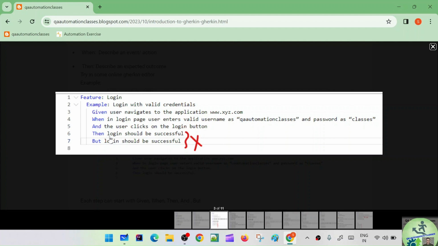So here you can write Then login should be successful. You can say And home page should be displayed, something. You cannot duplicate the lines, right? Now leave these keywords, concentrate on the lines, whatever is written, that exact step. You cannot have a duplicate step inside one feature, right? So that is the key takeaway over here. You cannot have the same lines written with different keywords, okay? So hope you guys are following it, right?